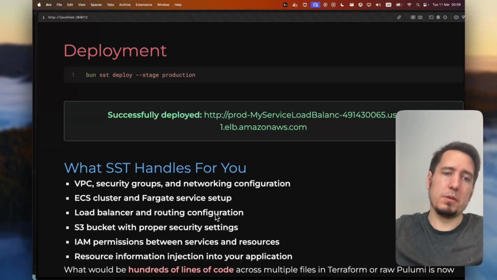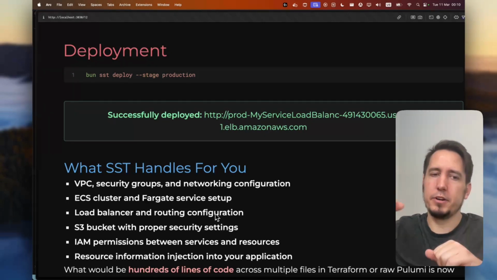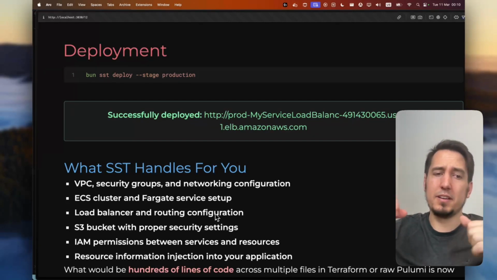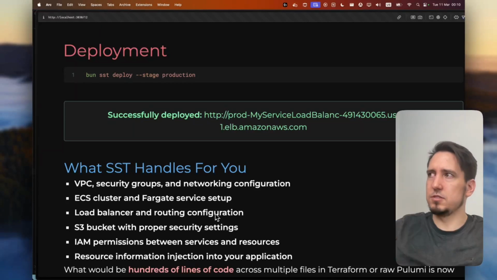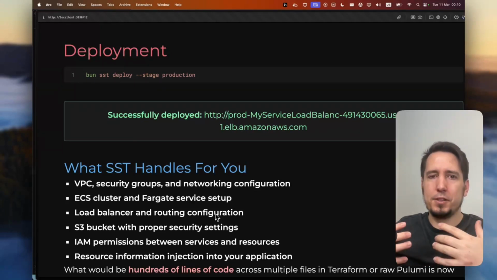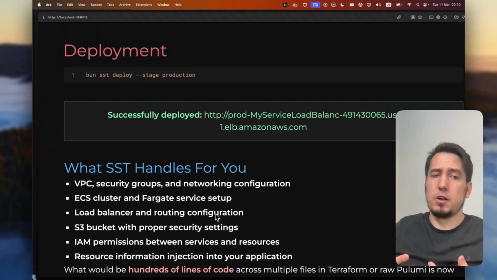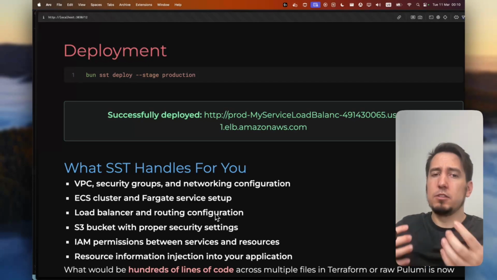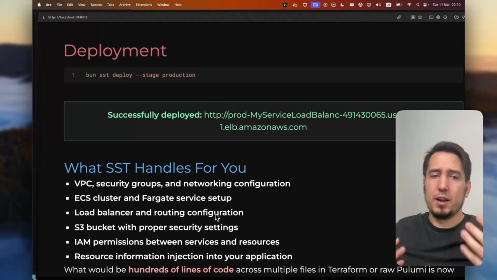So again, what does SST handle for you? It handles the VPC, the security groups, the networking configurations, the ECS cluster, the Fargate setup, the load balancer, the routing configuration, the S3 bucket, the IAM permissions, services, resources. It handles a lot, and this is just great. So if you're a small team and you really want to have more of an enterprise feel to maybe interact with investors, SST is a great way to handle a lot of this for you. And it's not going to make things too complicated. It's going to be part of your code, but not the majority of your code. And I really like it.